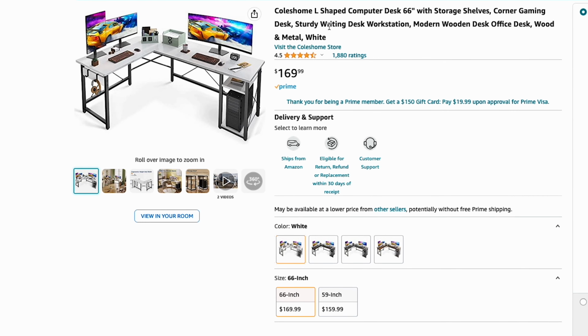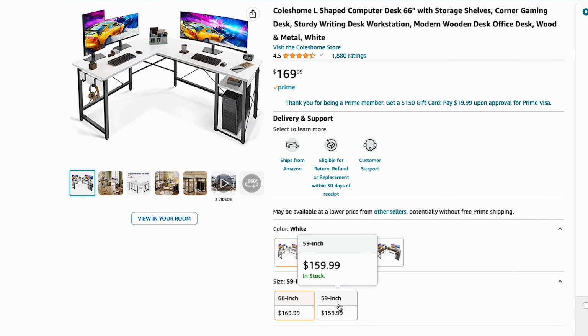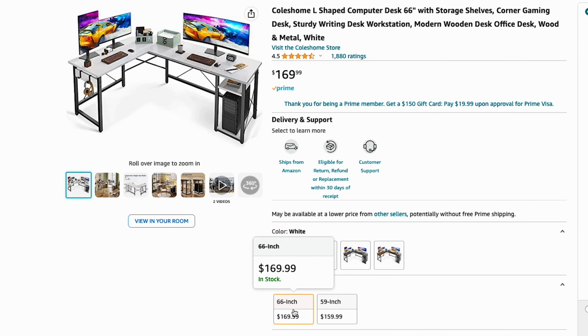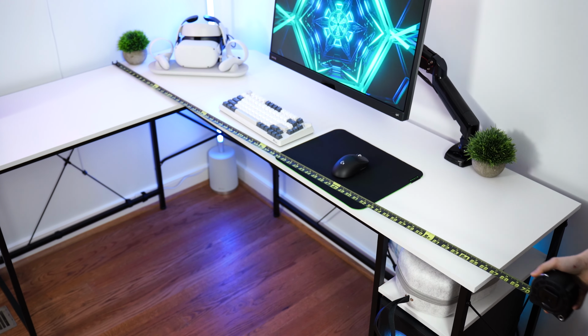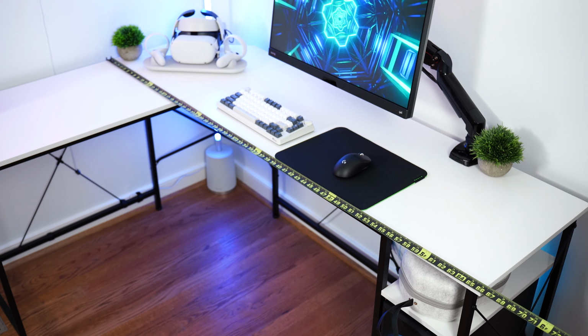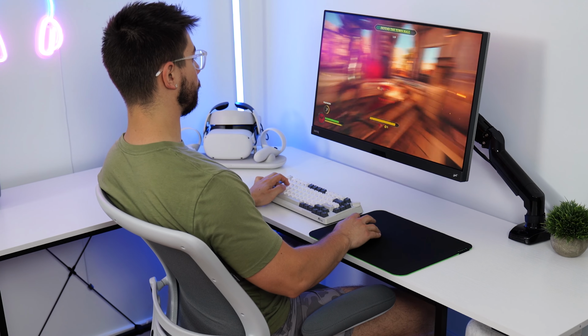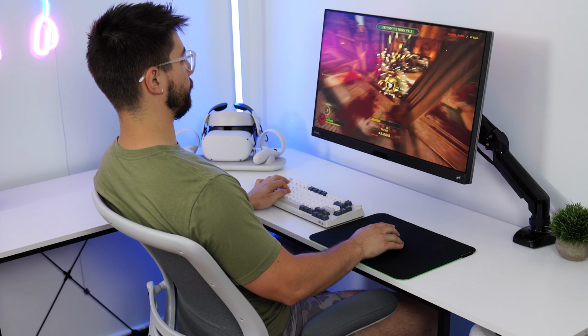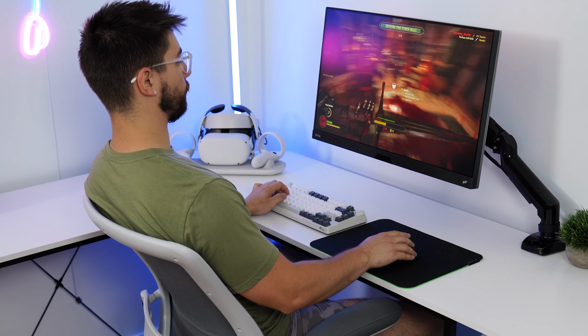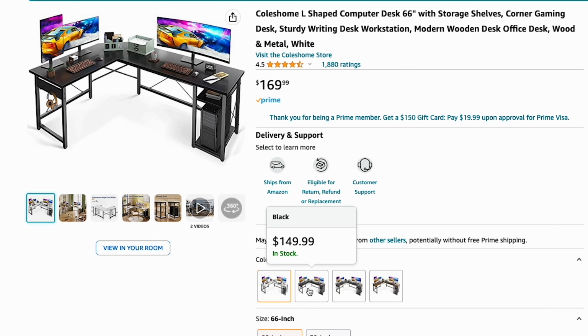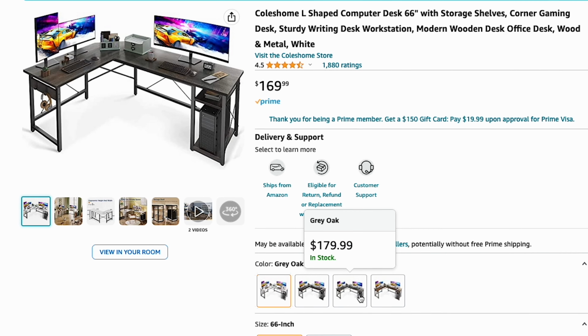For size and color options, this comes in what they call the 66 inch variant and then the 59 inch variant. Now I have the 66 inch variant and don't get the 59 inch. I would not recommend the 59 inch as it would be way too small. I would say 66 inches is definitely where I would start. Also, the 59 doesn't seem to be that much less than this, so there's not really a reason to do that. For color options, you have a choice between white, black, gray, oak, and vintage wood.